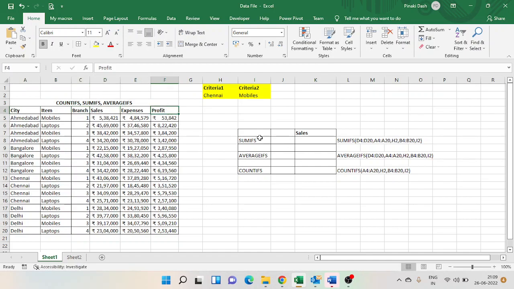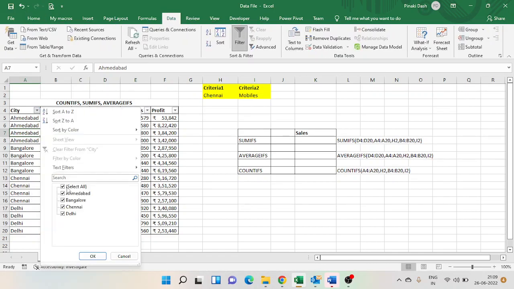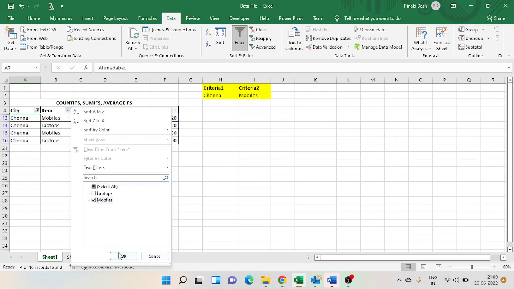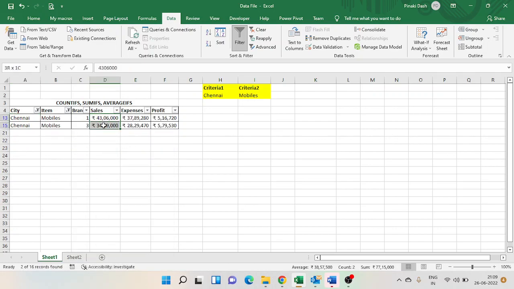expenses and profit. So let's say we want to get the sum of sales, but it should be filtered with Chennai as criteria 1 and mobiles as criteria 2. One traditional way of doing it is to apply a filter. We can filter the city from here, Chennai, and again we have to apply one more filter, mobiles, in the item column. Then you select the sales values for both the rows, and below you can see the sum. It is showing as 77,15,000. We are not going to use this method now.